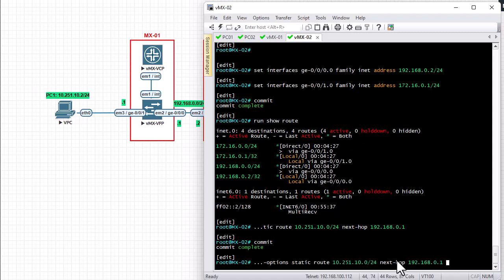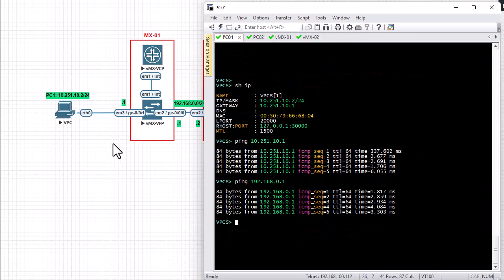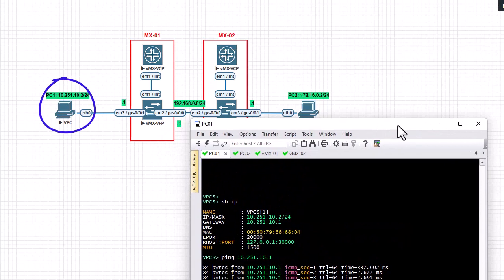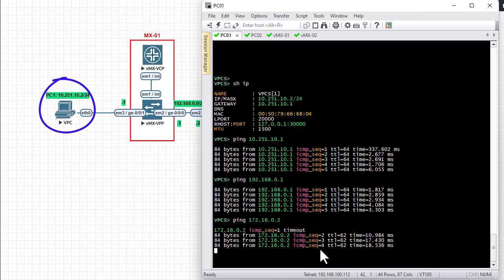And I will show you the routing table. So hopefully now we have a route to the other subnet, so PC2 can ping PC1. And finally, let's verify that now PC1 can ping PC2. Okay, so let's ping the other PC, which is in another subnet, 172.16.0.2, and hopefully we have reachability. So you can see that I get a response from the other PC.